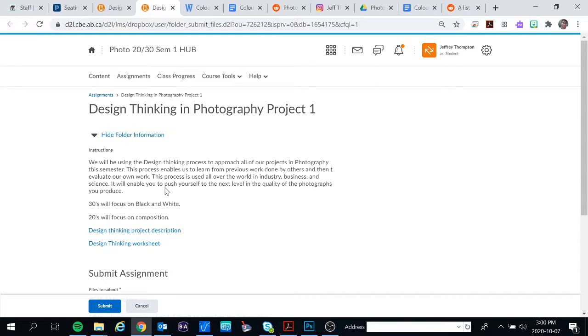We will be using the design thinking process to approach all of our projects in photography this semester. This process enables us to learn from previous work done by others and then to evaluate our own work. Looks like there's a typo there. This process is used all over the world in industry, business, and science. It will enable you to push yourself to the next level in the quality of photographs you produce. So 30s are going to be focusing on black and white, and 20s will be focusing on composition.